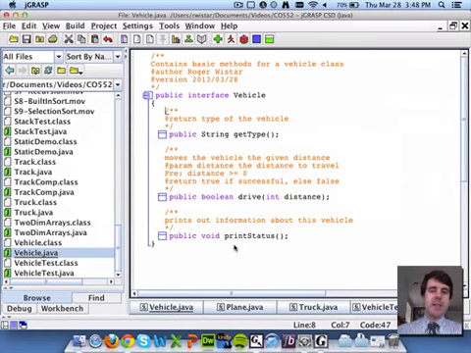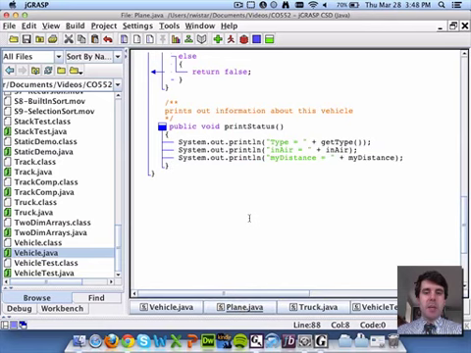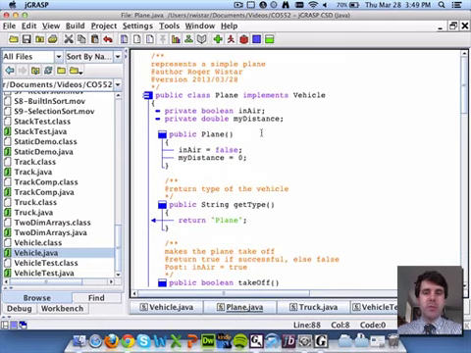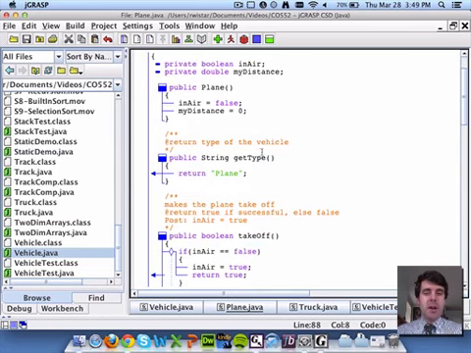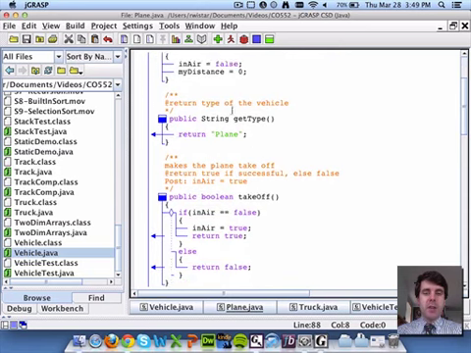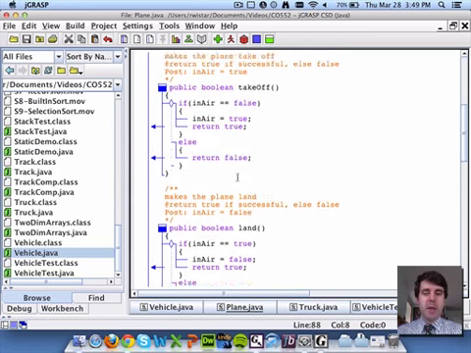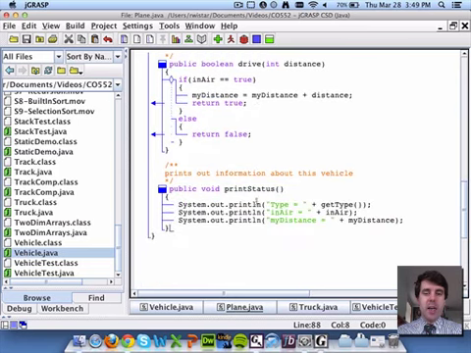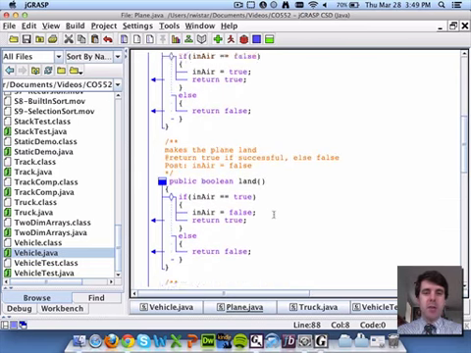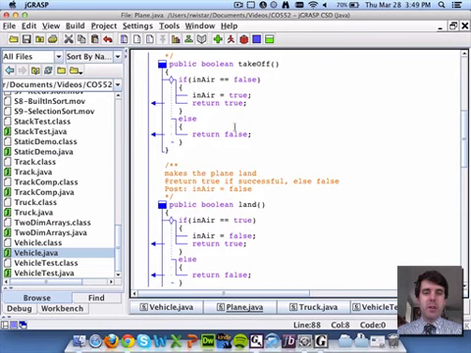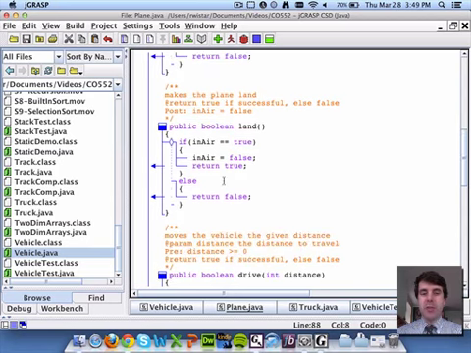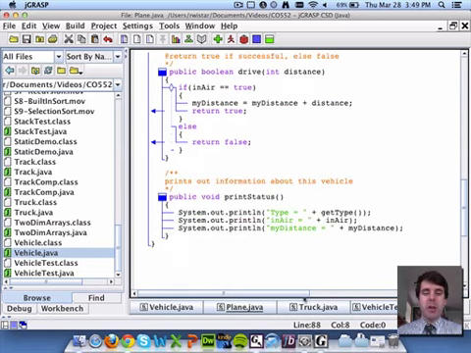Let's take a look at an example of how that works. So here's my vehicle class. Here is a plane class which implements vehicle. And so, I've got class variables in here. That's fine. Remember that because it's a vehicle, I have to implement getType, I have to implement drive, and I have to implement printStatus. I've also decided to implement a couple of plane-only methods, takeoff and land. That's fine. You can always add more code to your implementing classes. You just have to, at a minimum, implement all of the interface methods.